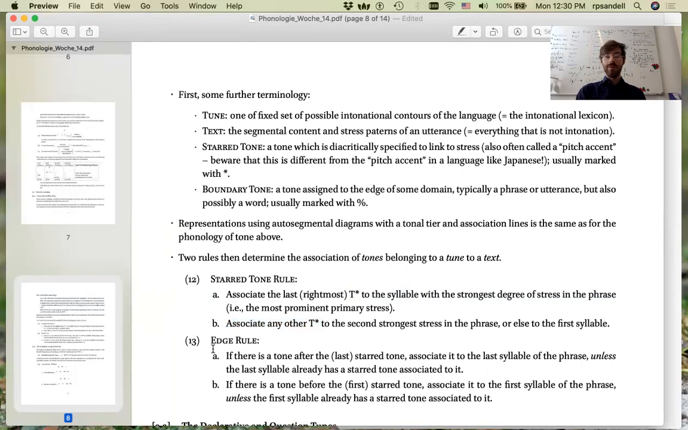The second part of our rules of English intonation is the edge rule, which states that if there are any tones after the last starred tone, then they need to be associated to the last syllable of the phrase, unless the last syllable already has a starred tone associated with it. And if there is a tone before the first starred tone, then it will be associated to the first syllable of the phrase, unless that first syllable already has a starred tone.